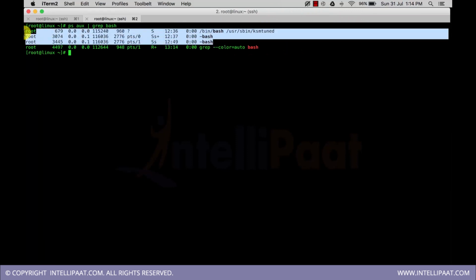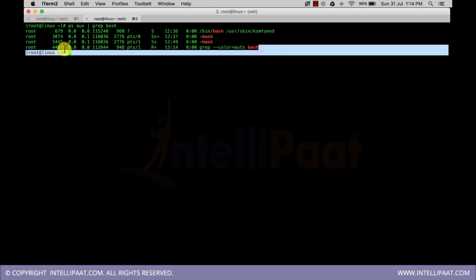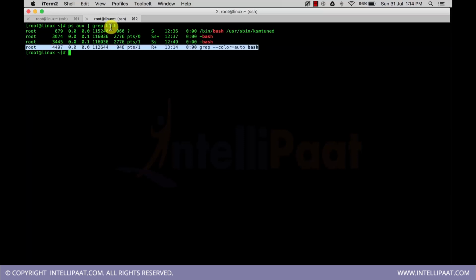It will show which are the processes which are using bash in the background as a shell. So there are 3 processes. We always leave this out because this is the command that we're running, and since it contains the string bash, it shows itself as well. So we leave this out.